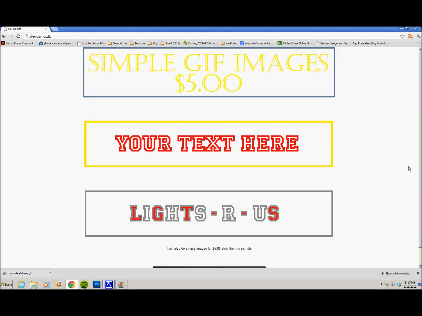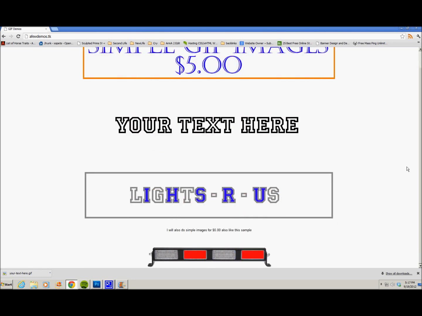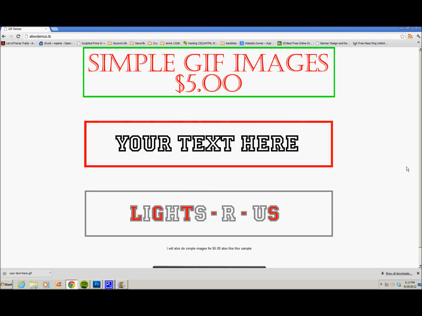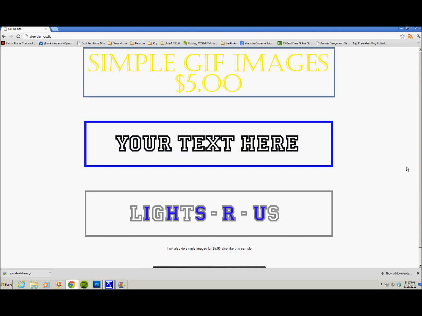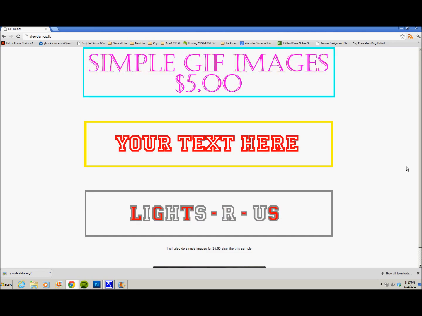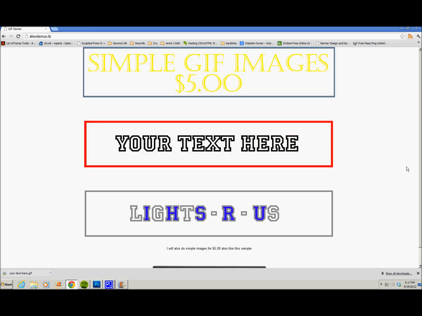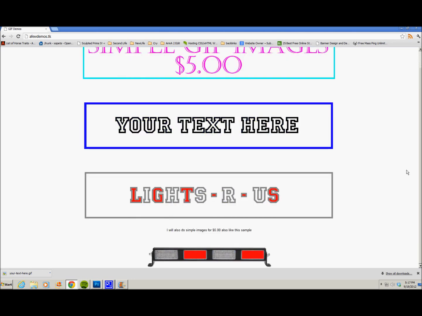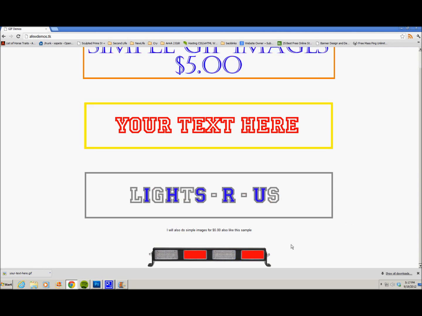Alright, ladies and gentlemen, boys and girls, this right here is what you will be learning how to do today, which is simple GIF images and animations, banners, whatever you want to call them, for your site, your blogs, whatever you need them for, all that good stuff.